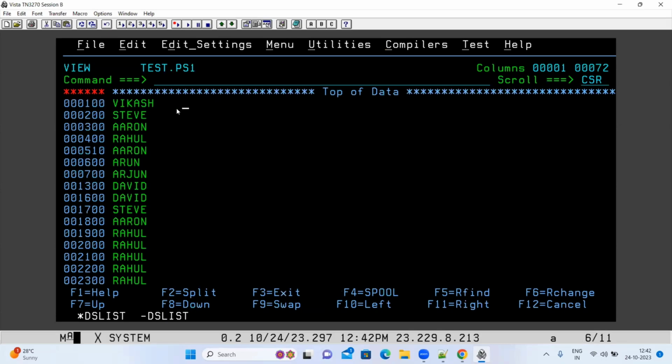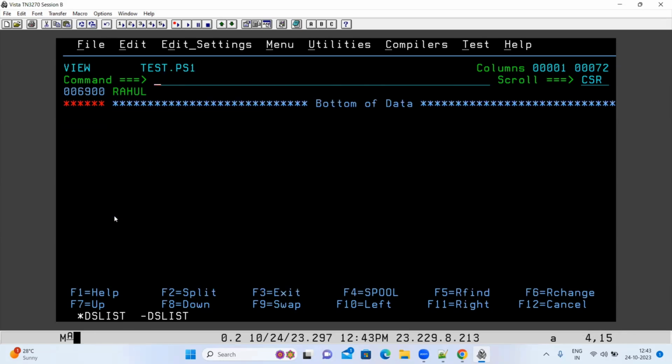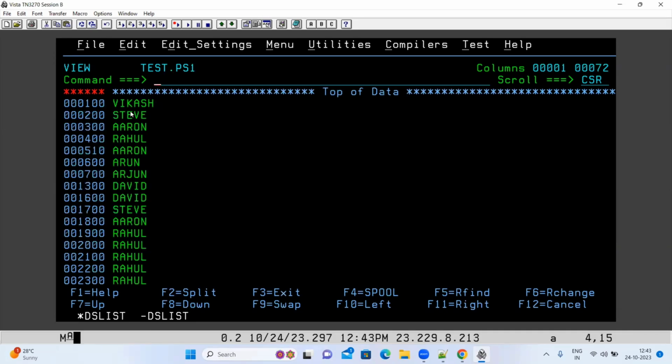Let me remove this dot first of all. So this is the data currently we have in this file. We have around 15 to 16 records in this file. We will sort the data in ascending order. Actually, not 15 or 16, there are more records. There are 72 records actually in this file.